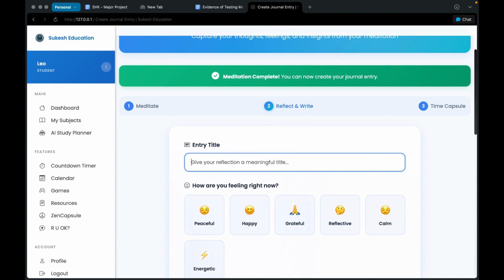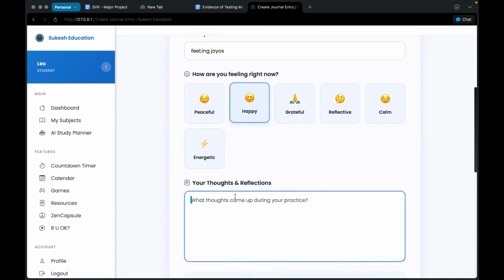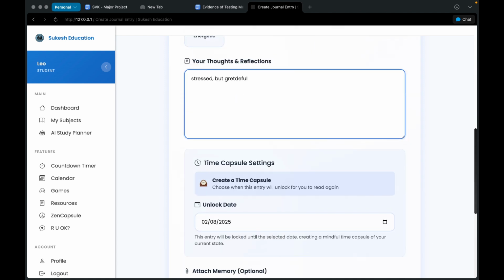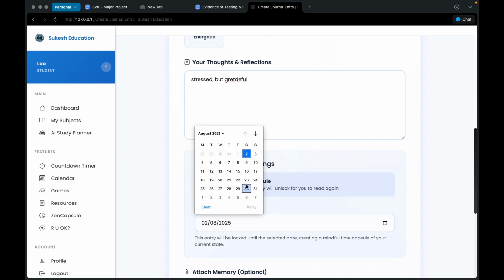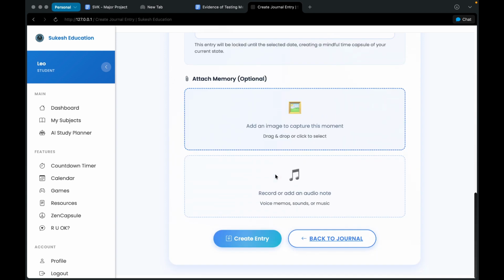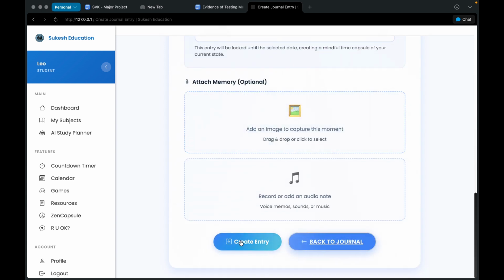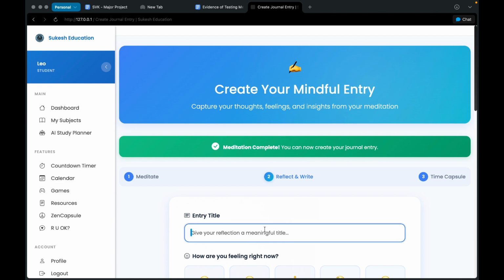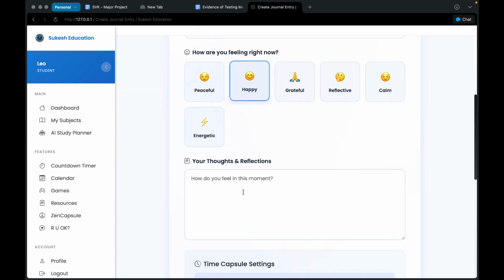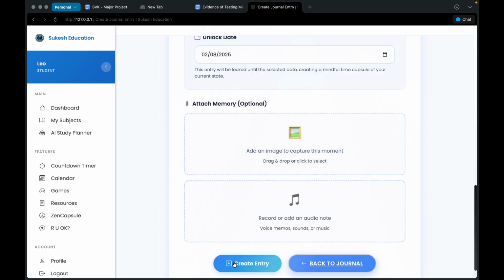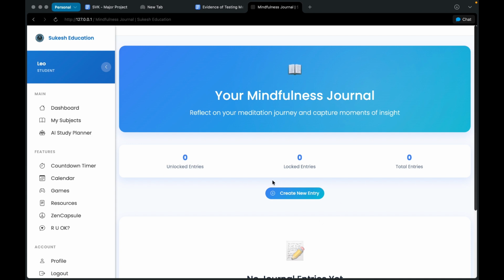So let's say, feeling joyous, happy, thoughts and reflections, stressed but grateful. I know that's the wrong spelling. And you can lock this. Let's say I want to unlock this on the 23rd of August. Cool. You can add audio and images, and then you can click on the Create Entry button. And it's going to create the entry. I don't know why it did not create the entry there, but yeah, you click Create Entry, it will create the entry.